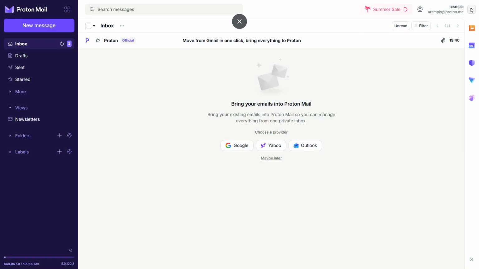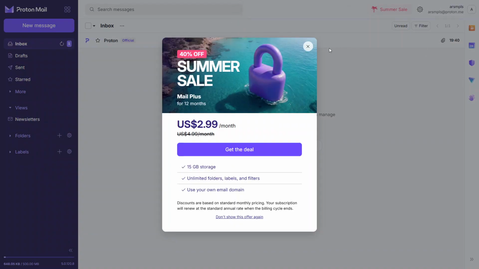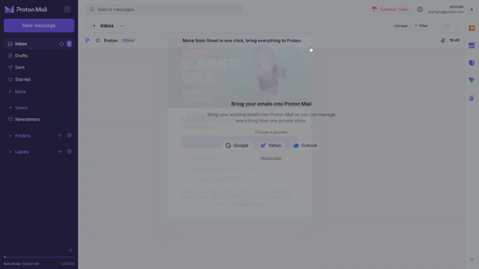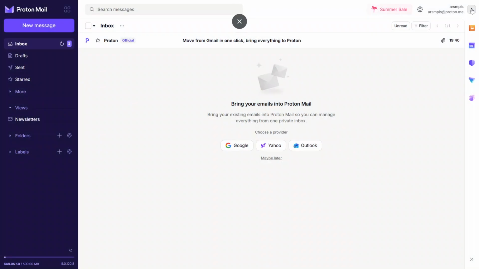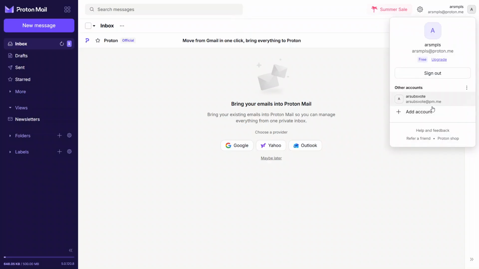Now, whenever you click the profile icon in the top right corner, you'll see your signed in accounts listed there. From that menu, you can switch between accounts quickly without having to sign out each time. This is especially helpful if you manage separate personal and work inboxes, or if you simply want an easier way to move between different Proton Mail accounts.